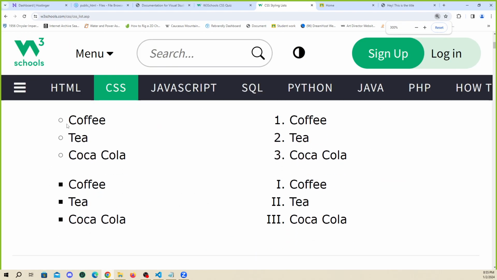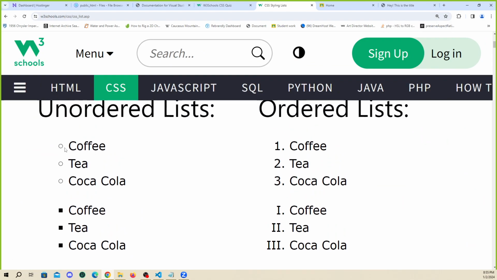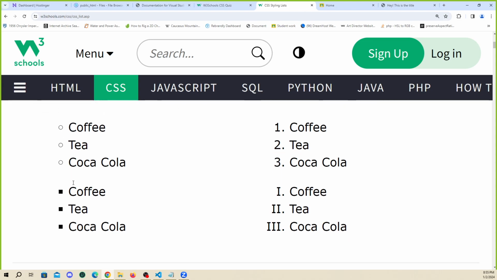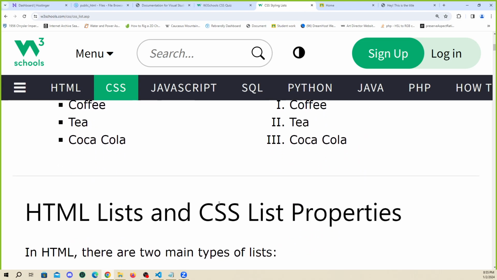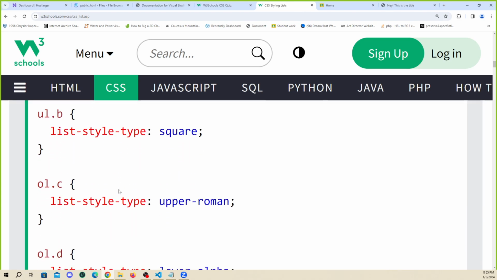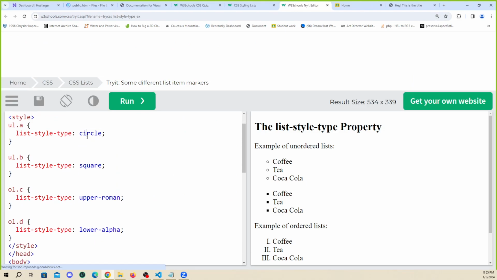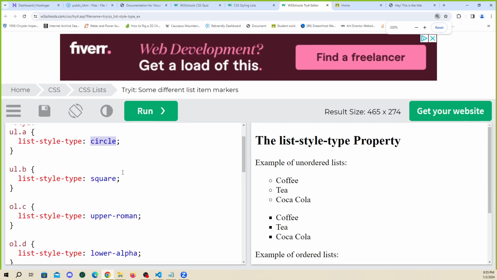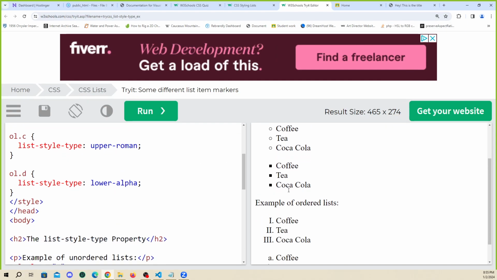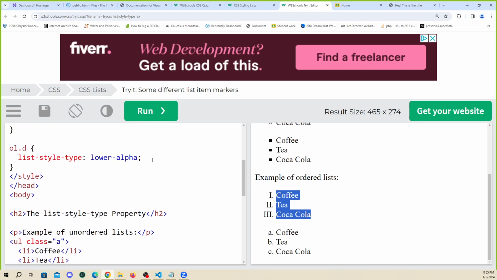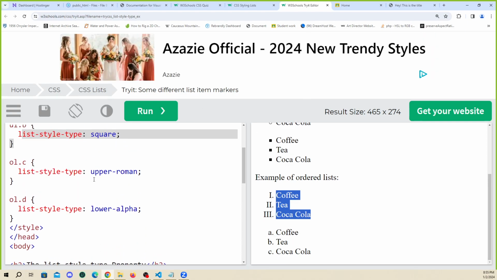There you've got circle, or no, I don't know if that one's called circle, but there's a square type. Got the Roman numerals. Yeah, circle, square, the style type: upper Roman, lower alpha, ABCs. There's a bunch more, but the style type.